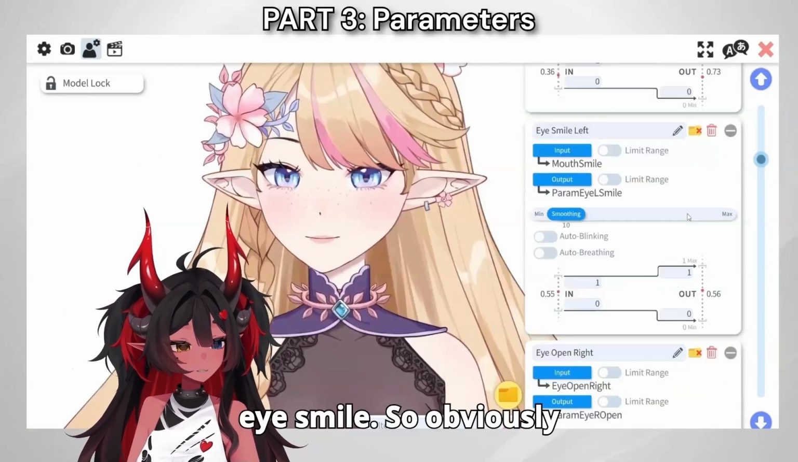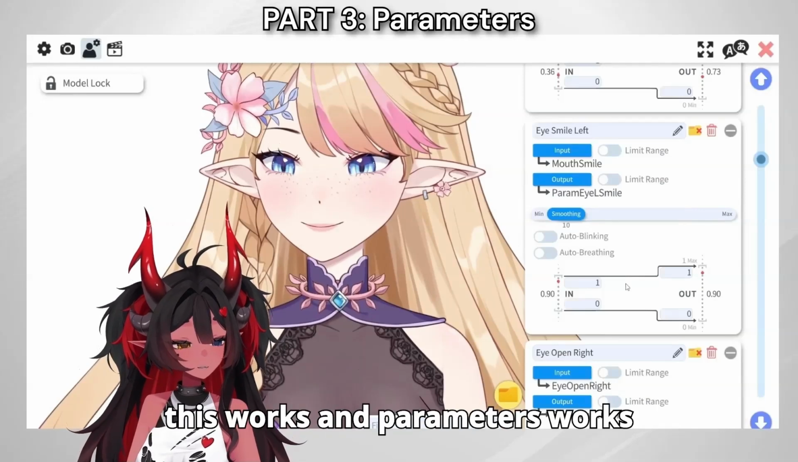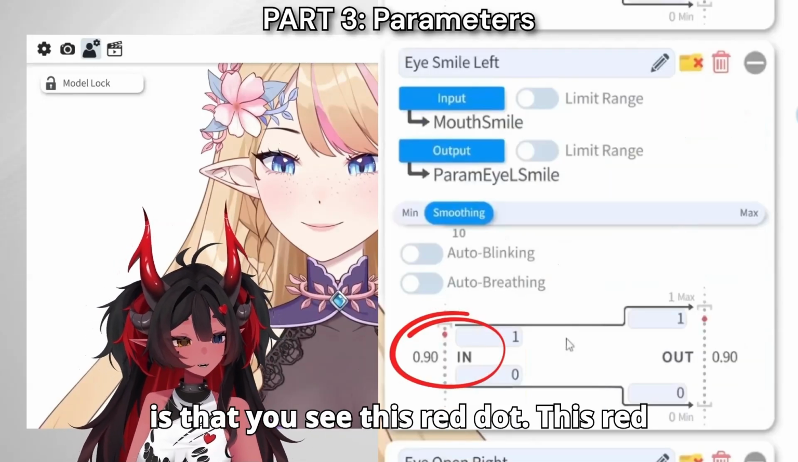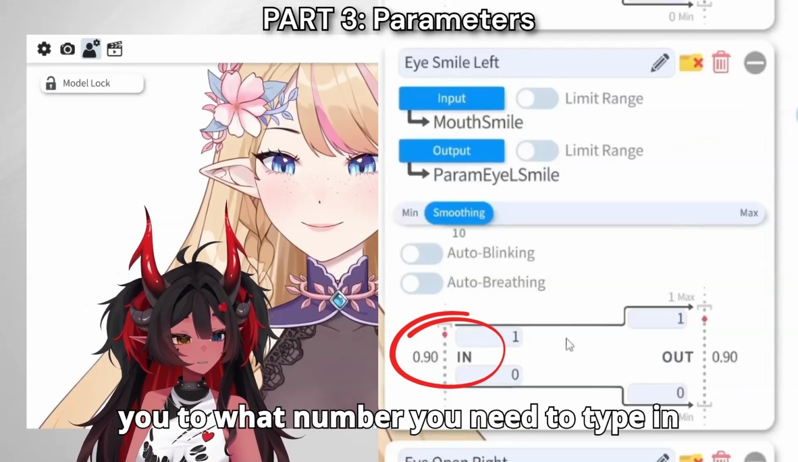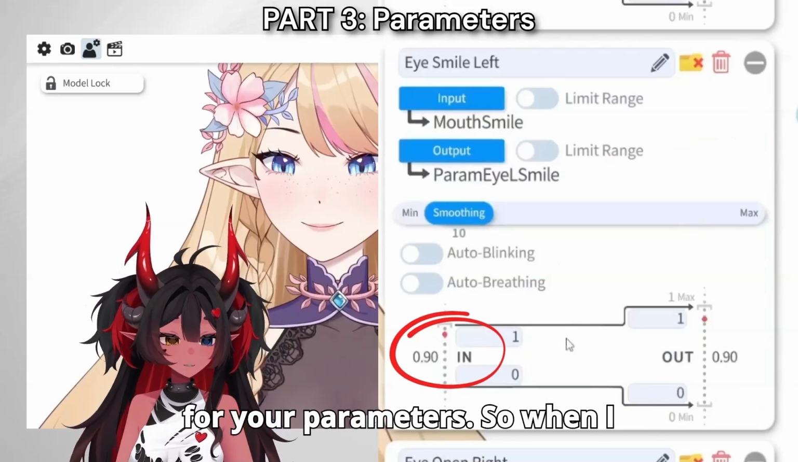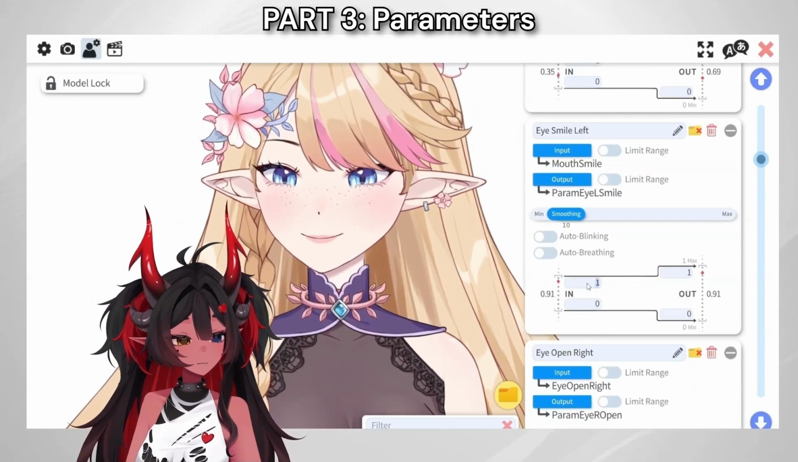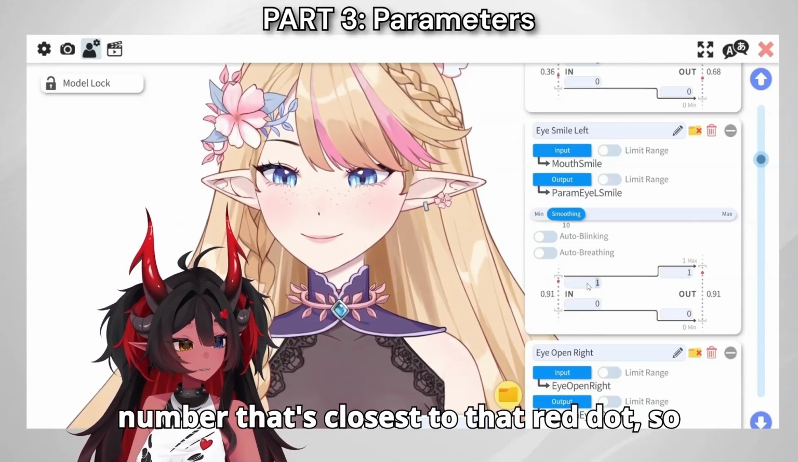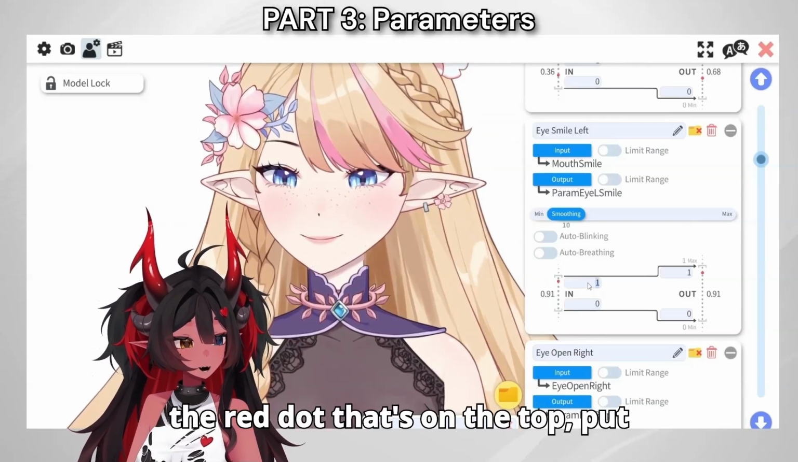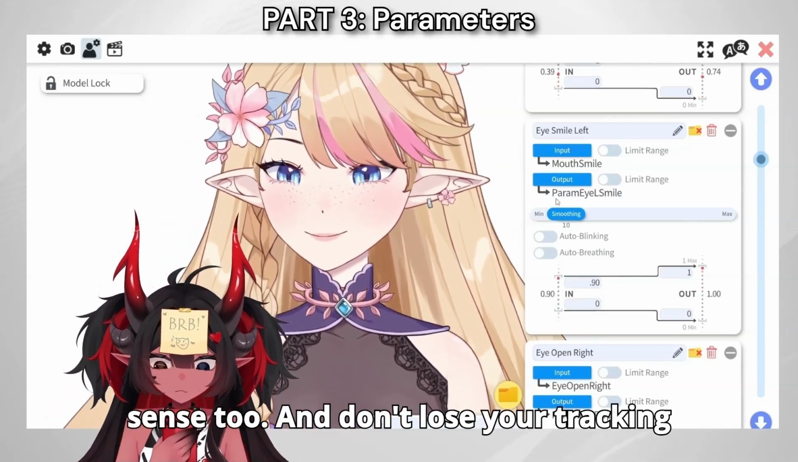I smile. So obviously, you can put in your eye smile. The way parameters work is that you see this red dot. This red dot is going to go up and down and lead you to what number you need to type in for your parameters. So when Drea smiles, you see it lands on 0.91. So the top number that's closest to that red dot, put 0.91, or she could put 0.90. That makes sense too.